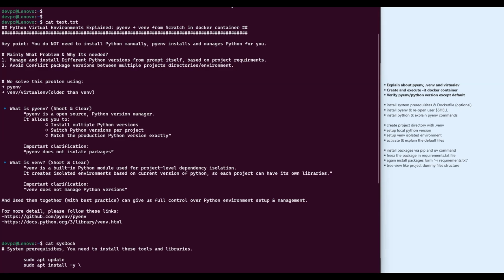Now, what is pyenv? Pyenv is an open source Python version manager. It allows you to install multiple Python versions, switch Python versions per project, and match the production Python version exactly. Here, an important clarification: pyenv does not isolate packages.